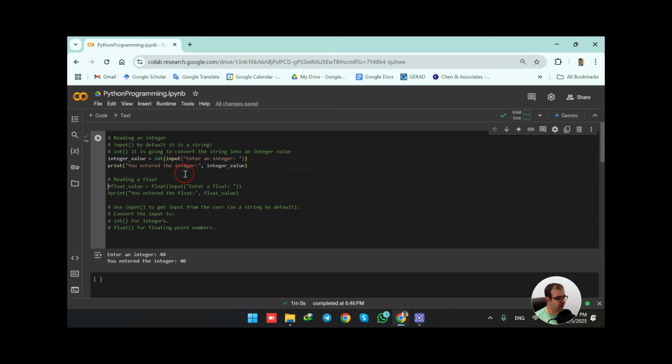Okay, so the second example here is the following. I'm having another variable called float value, and I'm going to show the message enter a float using the input function again. Okay, and then as you know, whatever is entered by the user is by default defined to be a string. It is a rule of Python.